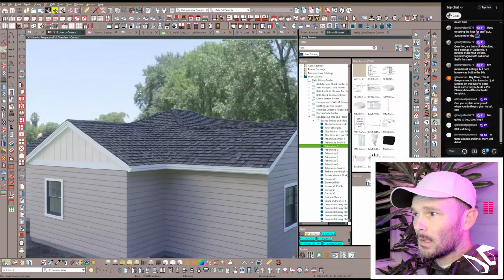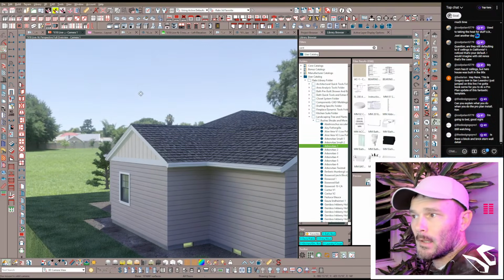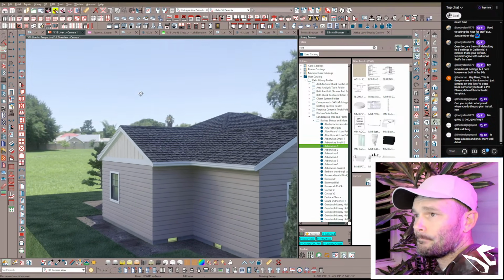And then go take a look at that elevation. Look how pretty it is, right? It's going to look really nice.